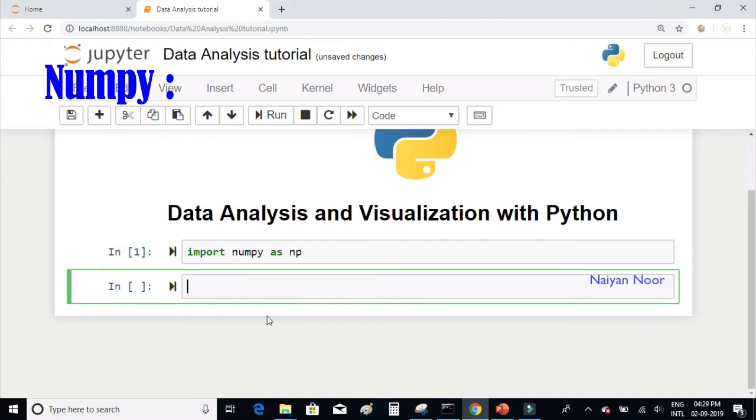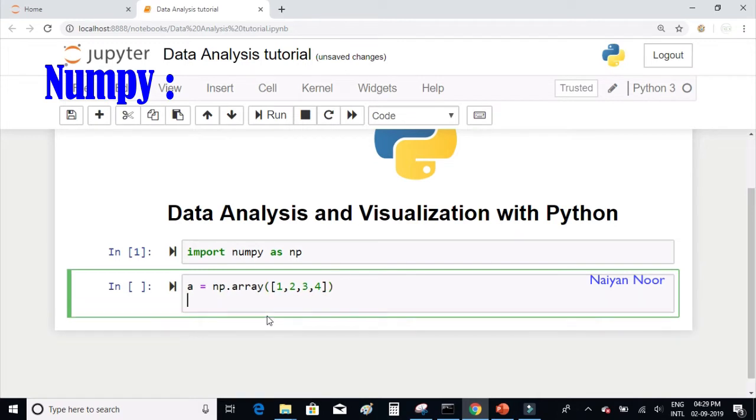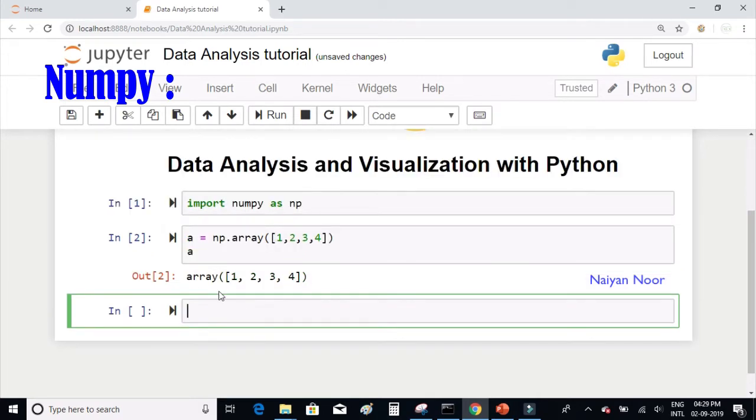So let's try to define a one-dimensional array using NumPy arrays. I'll say a equal to np dot array, and let me create an array. Okay. So when I execute this and check, it is an array which has 4 numbers: 1, 2, 3, 4.